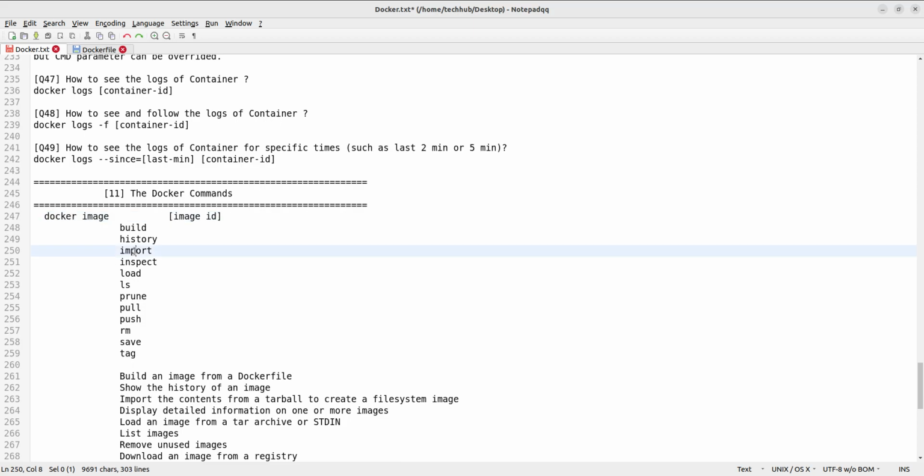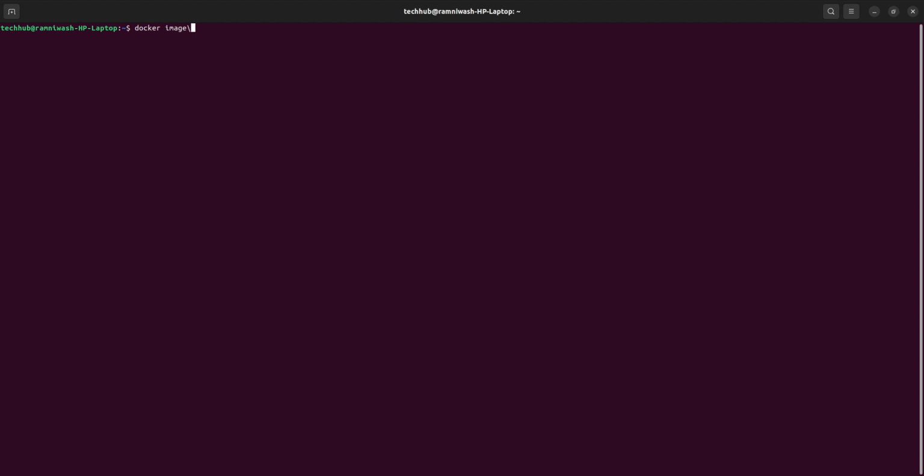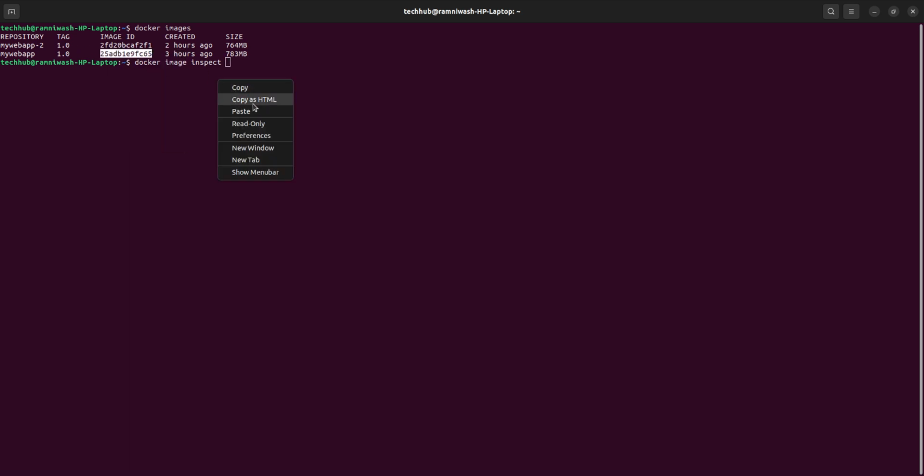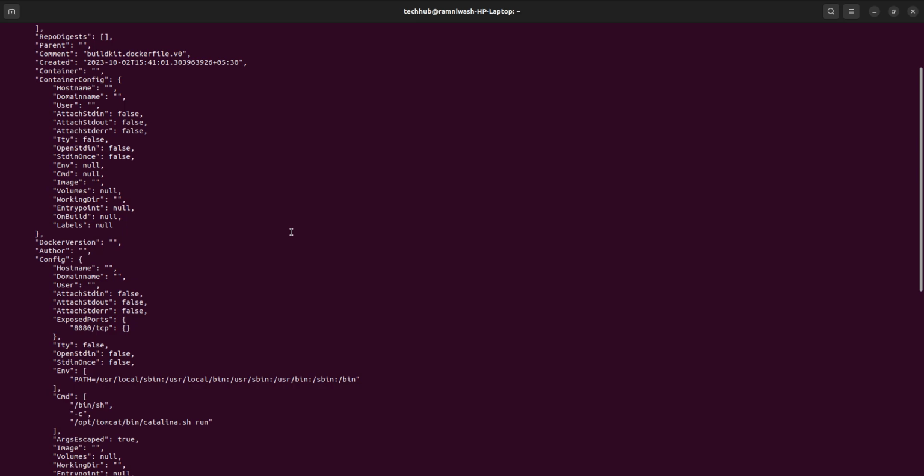If you want to import, I think we have not seen that, we will see it later. Inspect means you have to give the image ID. I think inspect we have not done, so let's see docker image inspect. First, how many images are there? Then docker image inspect, copy and paste the image ID here.